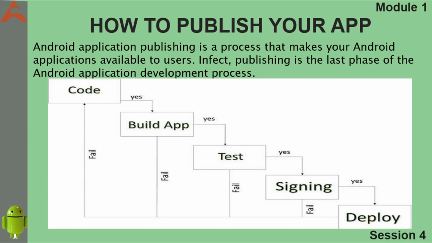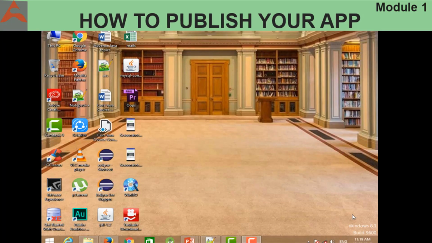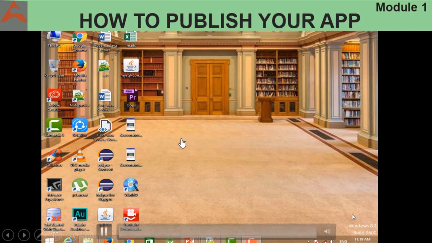In this session I am going to show you how to publish an application on Google Play Store. For this I have created an application and then I am submitting it on the Google Play. You need to follow the steps. Watch the video carefully.